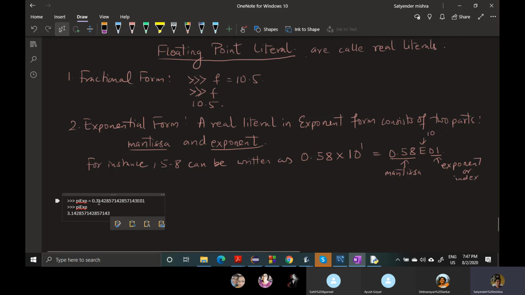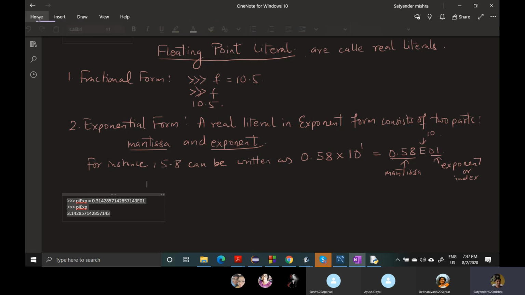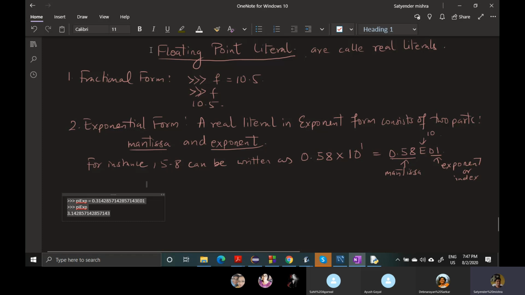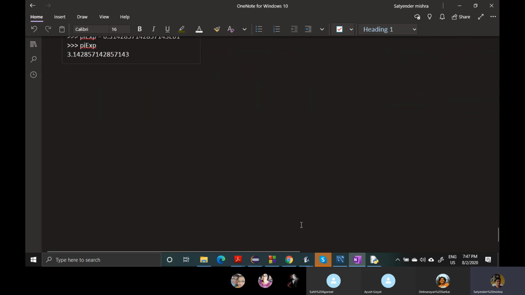So this is the exponential form which I have created. So this is the exponential concept. Now the next thing is the Boolean literal. Okay. So the next thing is the Boolean literal.